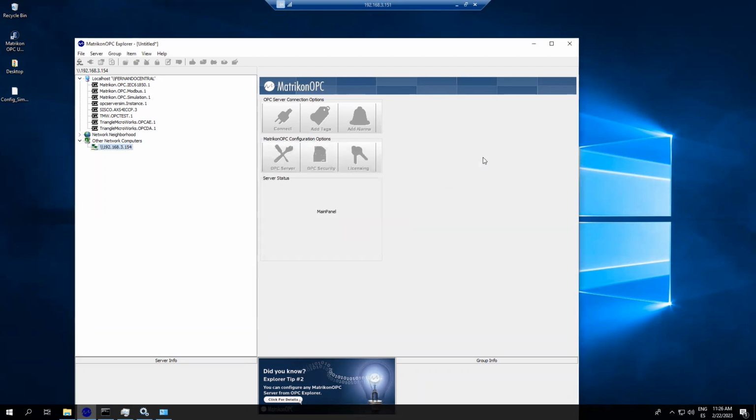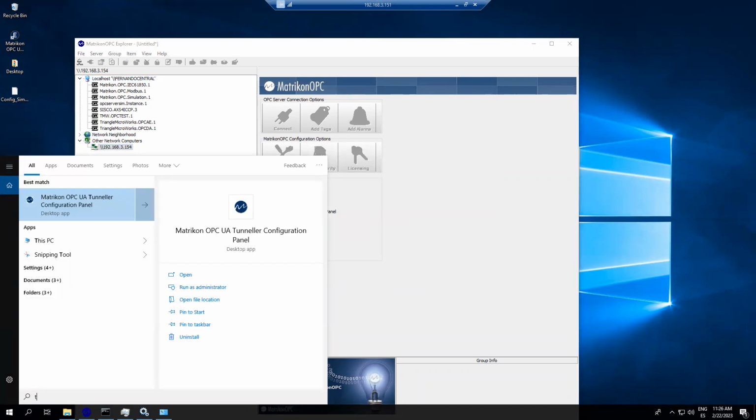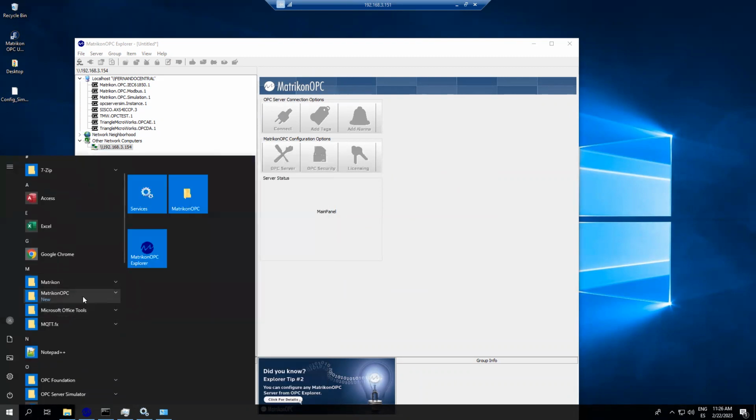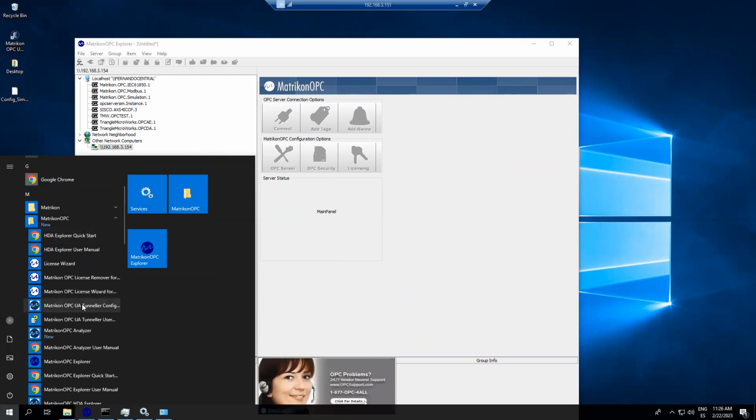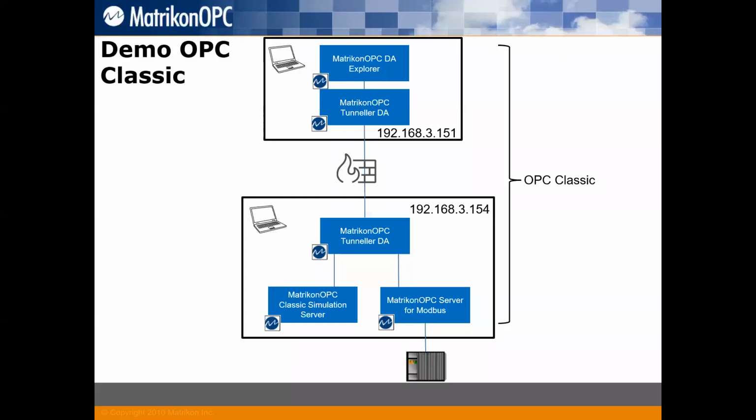So let's try it with the tunneler, okay? So let's open the configuration of the tunneler. If we write tunneler, or if we go to Start, MatrikonOPC UA Tunneler Configuration, right button, run as administrator, okay? I'm opening the tunneler. So basically, if we go back to the architecture, now I'm in this machine, all right? I just opened a MatrikonOPC Explorer in the client machine and tried the connection with DCOM, and it failed. So now I'm opening this tunneler in order to create this connection. So we will see how we can solve this same connection, but using the tunneler.